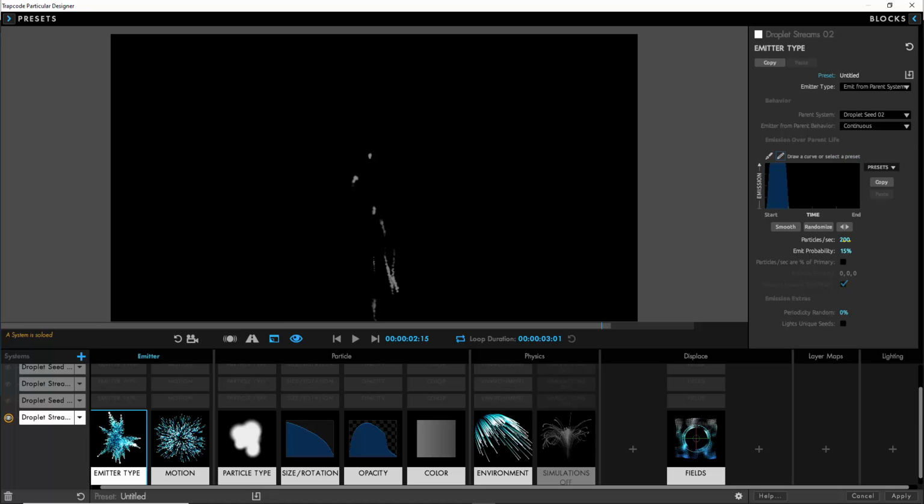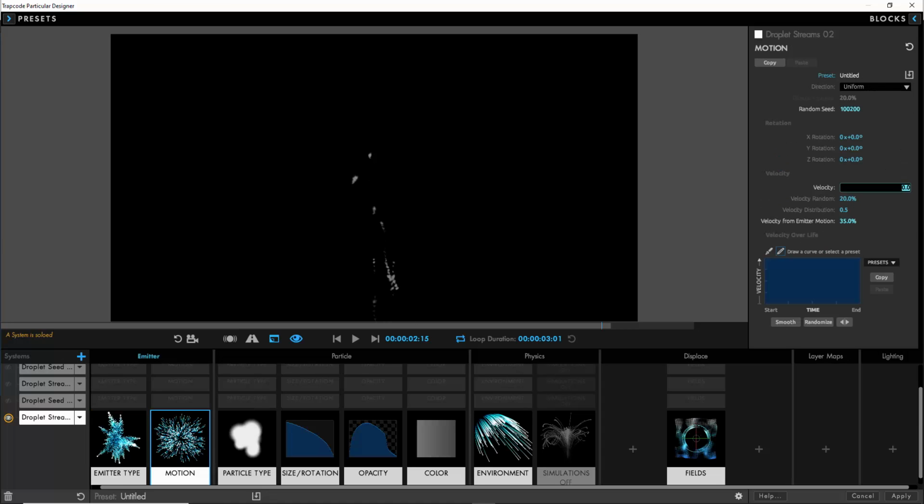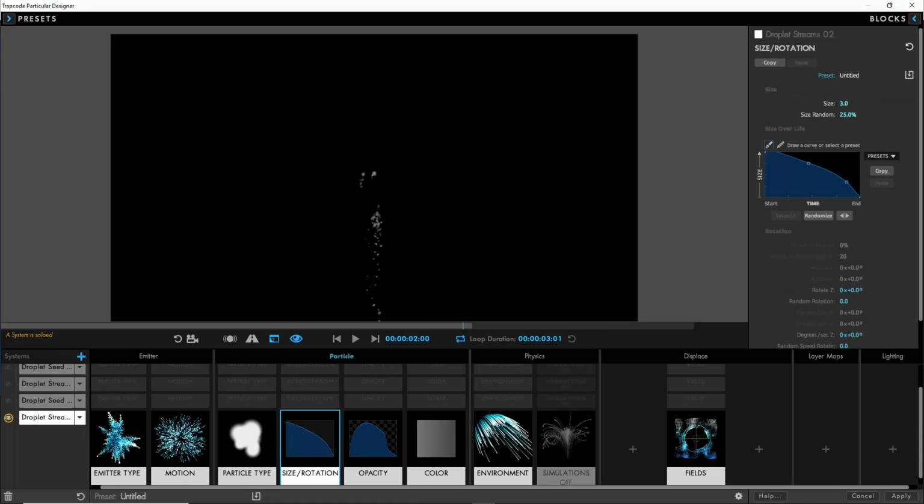So we'll choose droplet seed 02 as the parent system, decrease the particles per second to 100, and then we'll add some velocity and increase the velocity from motion. So now this variation is more like little speckles of water coming out. We can reduce the size just so the difference is more obvious. When we add them together now, we have tight little streams with little droplets escaping. And if we bring it all together, we can see that our water simulation is starting to take shape.